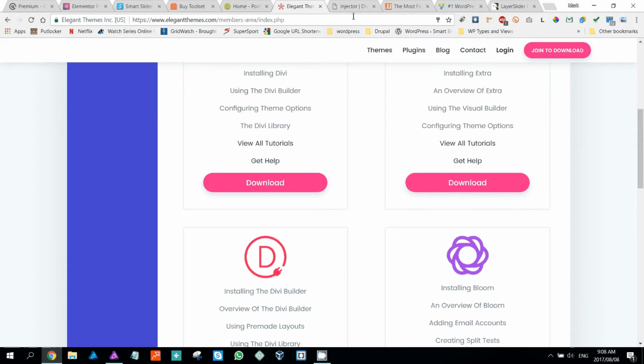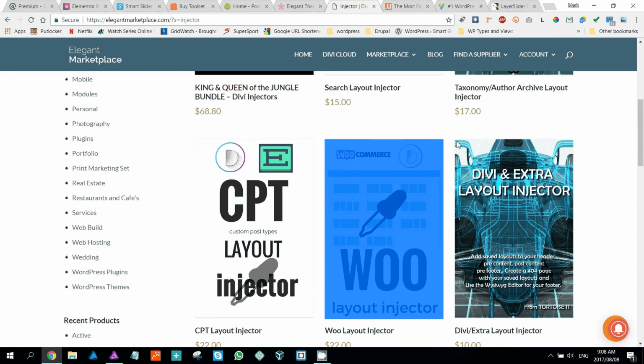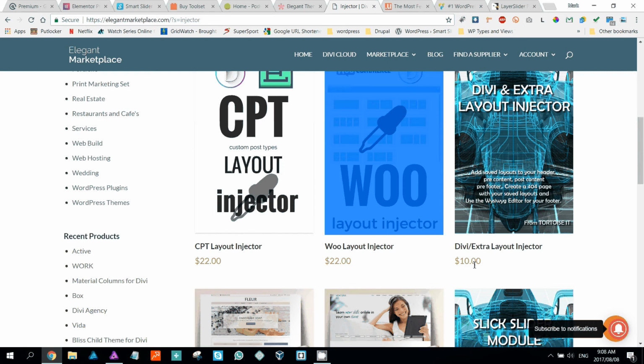Now, if you use Divi and you want to make it less Divi-looking, then there's this plugin, Divi Extra Layout Injector. I think it's Sean Barton developed it. It's $10. It allows you to change the header, the footer, to make it look a lot different to what Divi would look like.